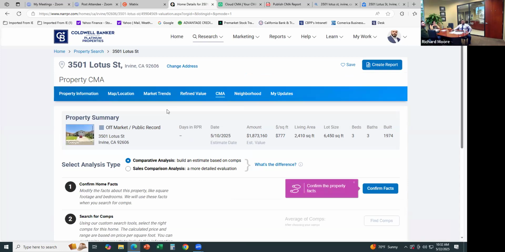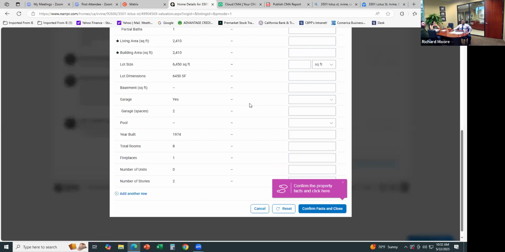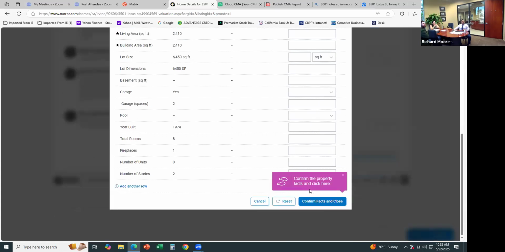It will even walk you through it, like it's doing for me right now. Here I'm confirming the facts of the property. Actually, I'm not going to confirm them yet because I have to go in and change it. So this is going to be 4 bedrooms. Whatever you enter on the right is going to override the default on the left. I think that's the only thing I'm going to change. Confirm facts and close.